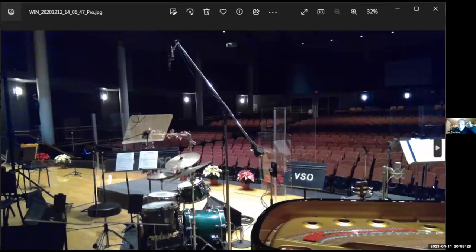What's the drum shield down center? Is that for COVID? Oh yes. I mean, this was during COVID, so there's shields all over everything. Okay.